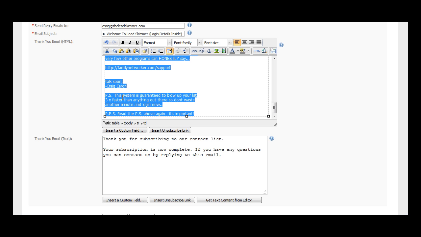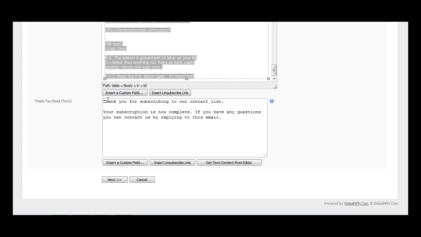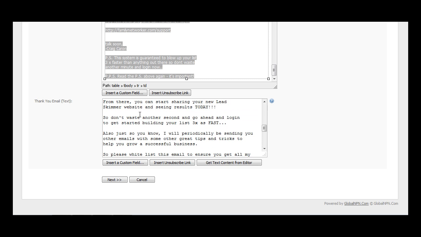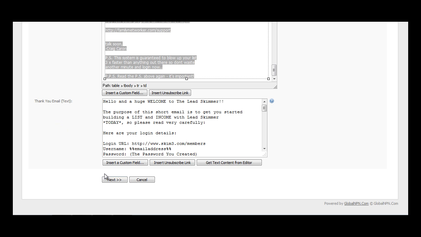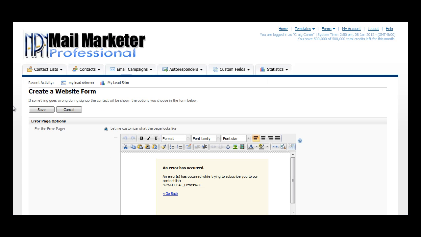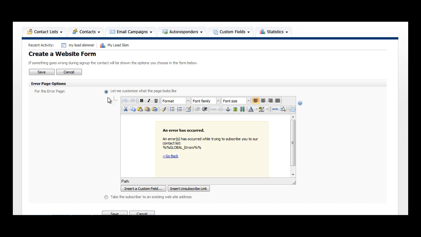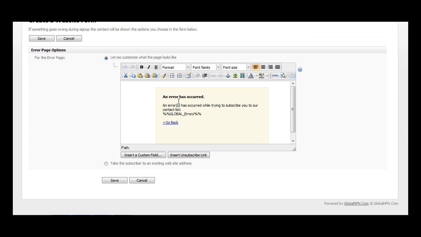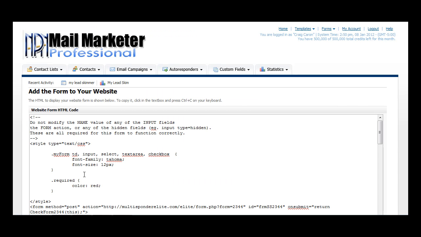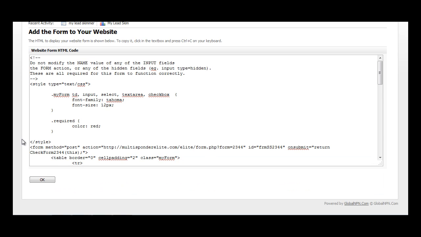So, all right. So what we're gonna do next is we're just gonna copy this, and we're gonna also put it in the text. Okay. And that's it. Okay, we're done with that. Now we just go to next. And now we go to the error page. I just leave it as it is. If you want to create a custom error page, that's up to you. But I just leave this one the way it is. I don't really need anything special for that.